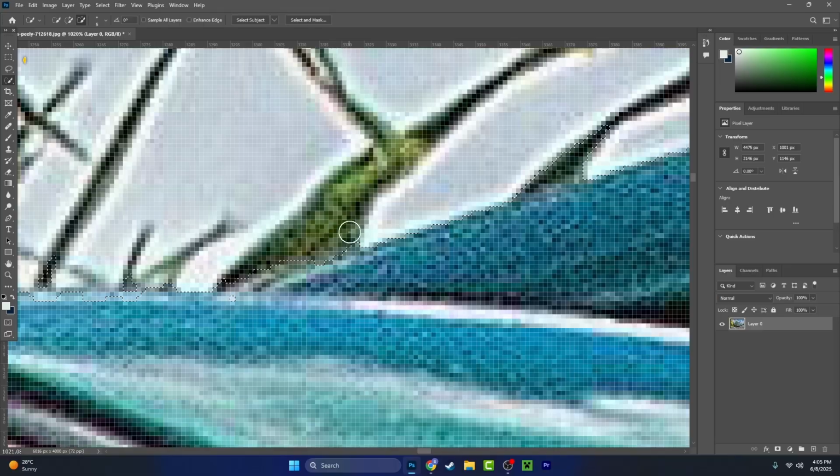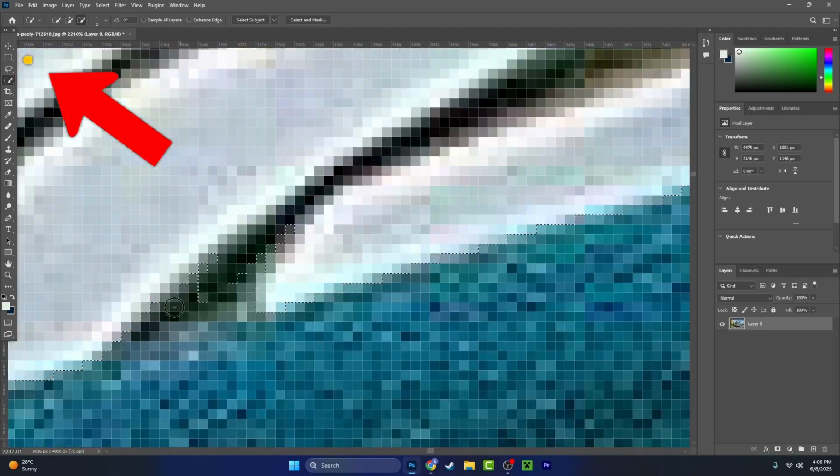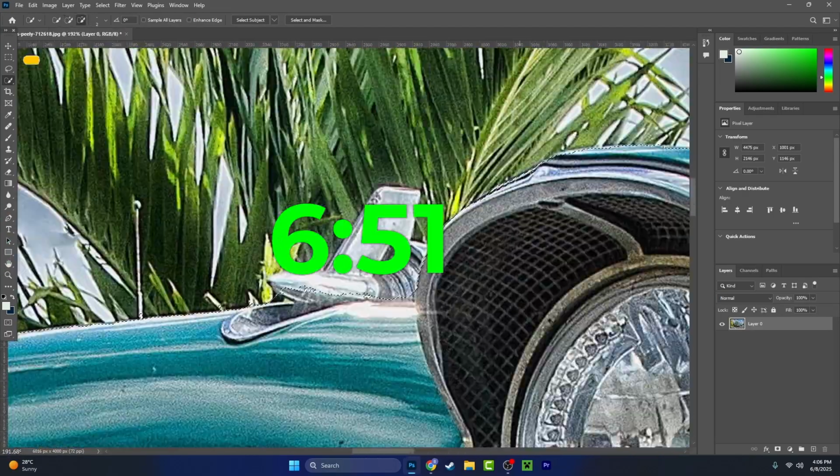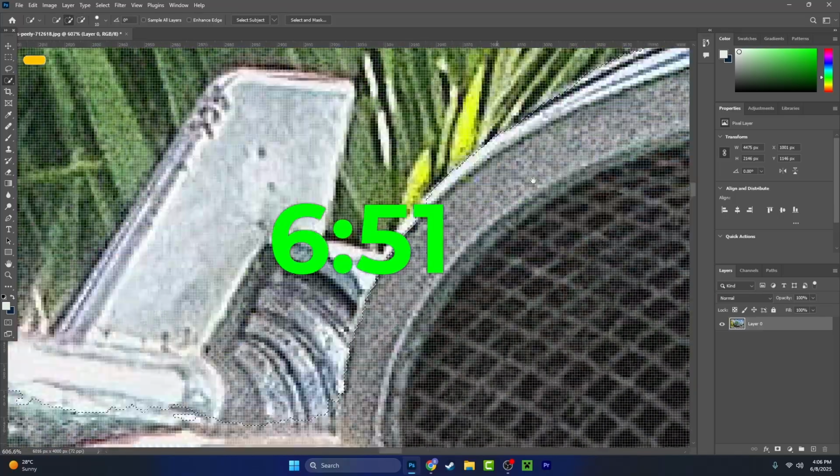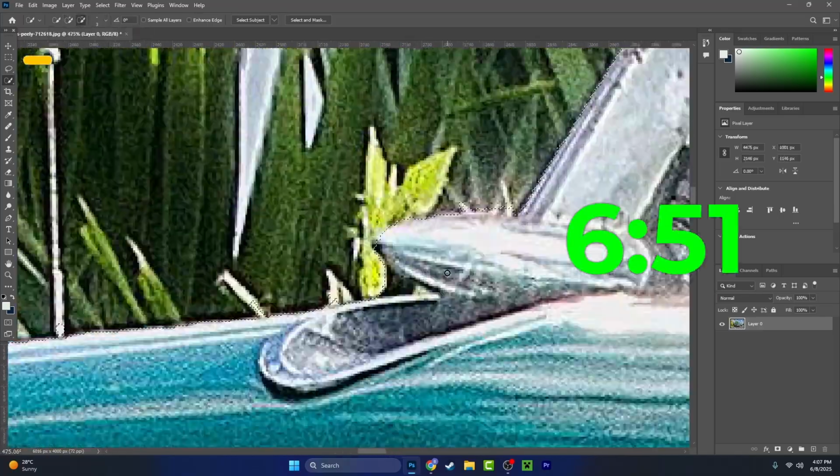The time lapse you see right now is 3 minutes long. If you want to get over it, skip to minute 6 and second 51, or if you want to stay and watch every step I took, feel free to do so.